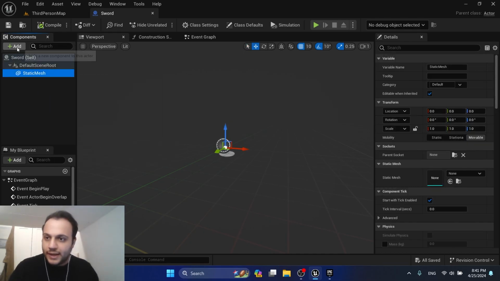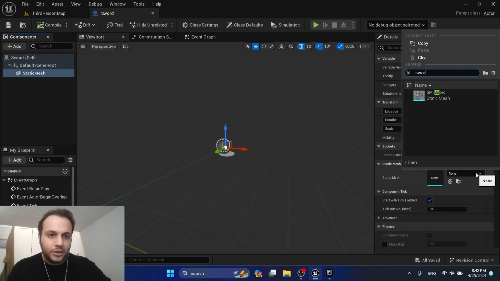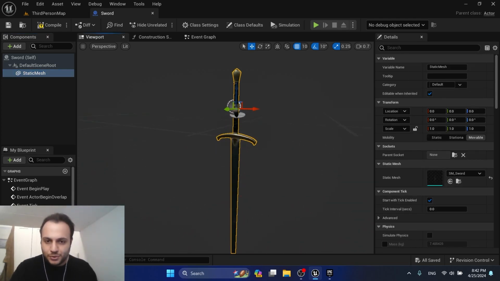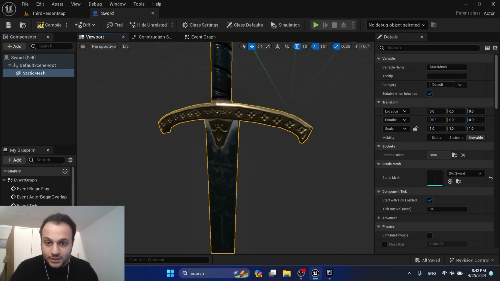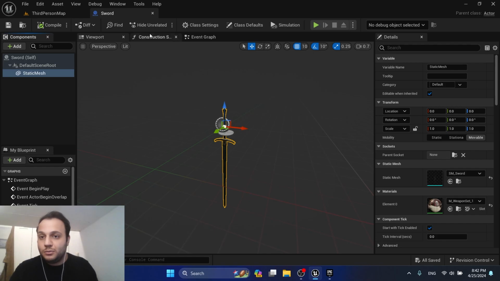So after I added a static mesh in here, now I should actually choose it. What static mesh is going to be displayed in here? On the static mesh in the details panel or details tab, I could choose my sword. Ta-da! This is our sword. And well, you could see the material is already applied. So that would be it.